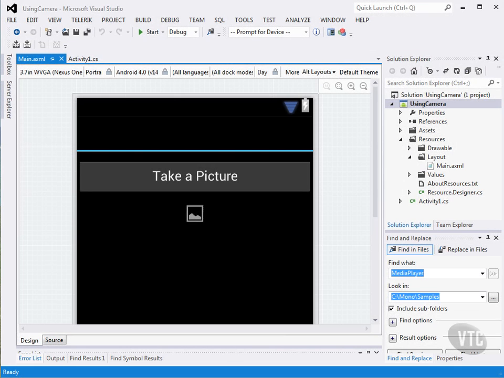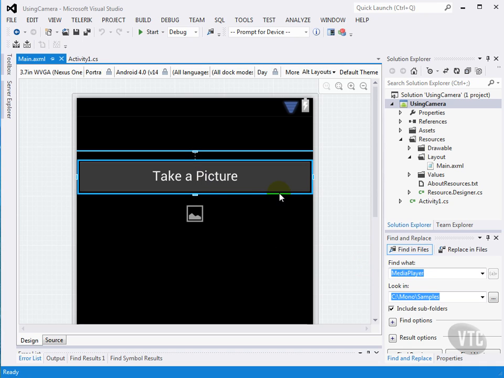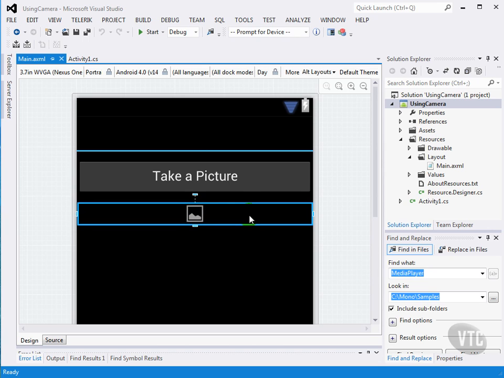In this lesson, we're going to be taking some pictures. We're going to use the device camera to take some pictures and display an image. The screen is pretty easy. It's just a button and an image view.